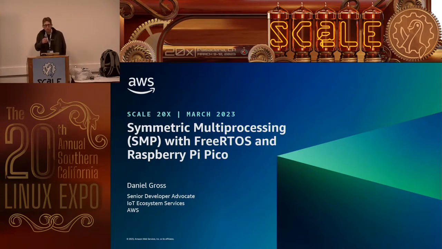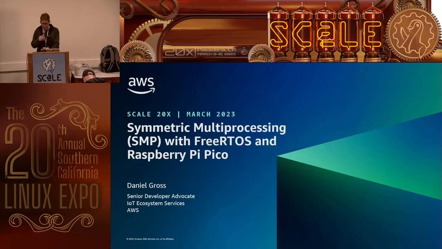This session's going to be about symmetric multiprocessing, also known as SMP, and it'll be with FreeRTOS and Raspberry Pi Pico. So I'll get into a little bit more about FreeRTOS and the Raspberry Pi Pico, and about this feature known as SMP.